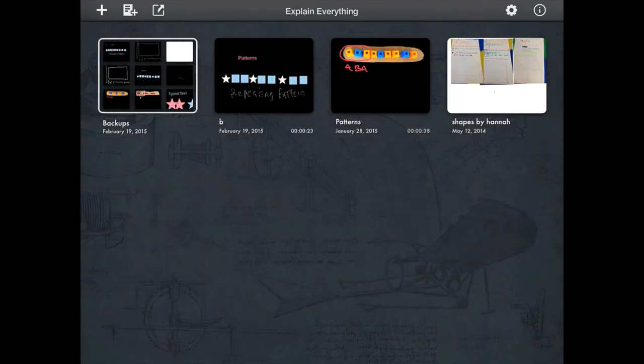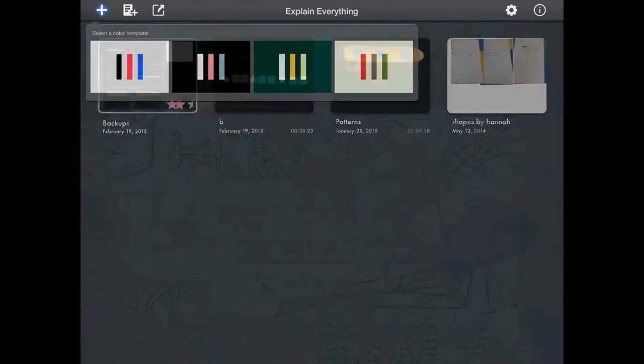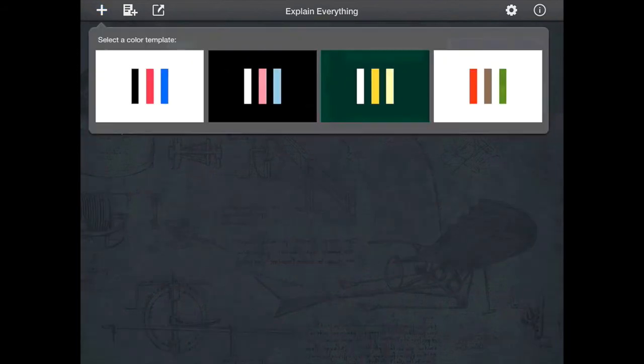To get working on a project in Explain Everything, we have to hit the plus button in the top left-hand corner, and this is going to allow us to choose a template for our project. So I'm just going to choose this black one here, and then we can see that we have our toolbars down the left-hand side and a few down at the bottom here.